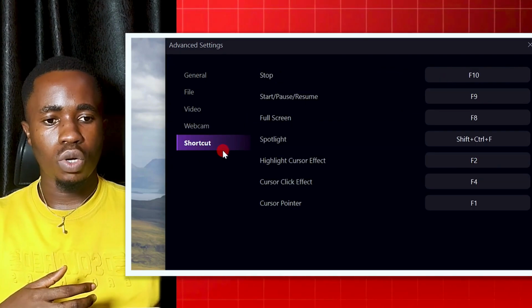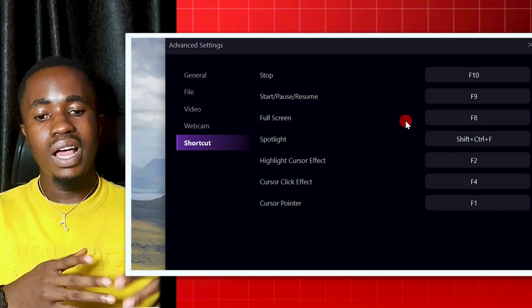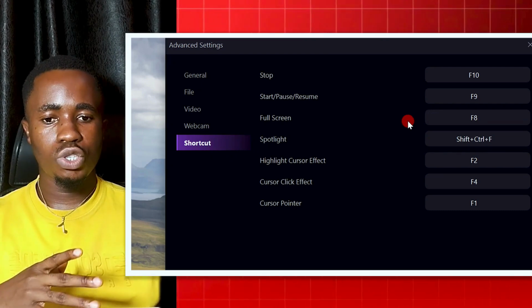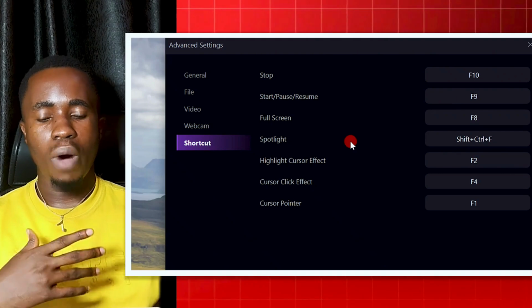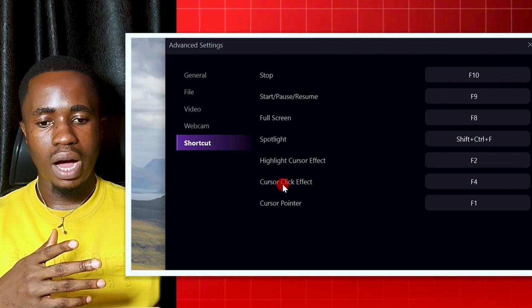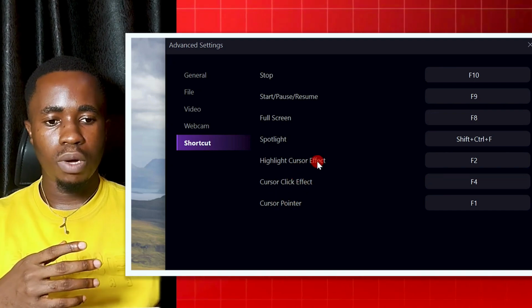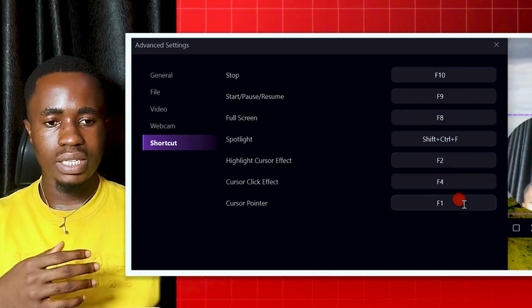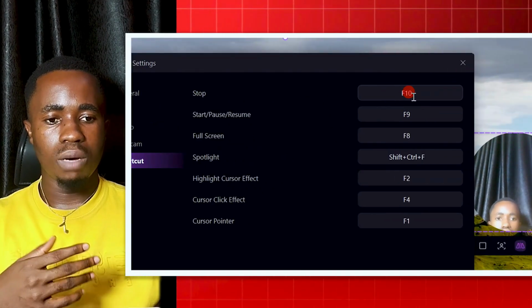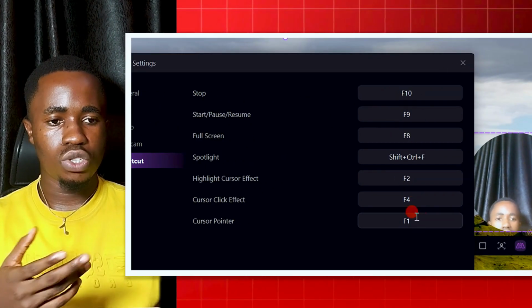Then if you click on shortcut, you can see all the shortcut keys available for this. So these shortcut keys are going to help you while recording your video. For example, you can have the cursor pointer, the cursor click effect, the highlight cursor effect, spotlight. These are all the other settings available. So you can change these shortcut keys using your own shortcut keys.